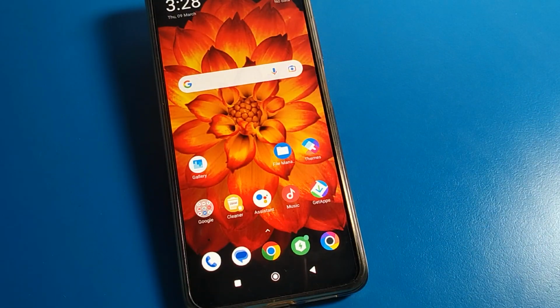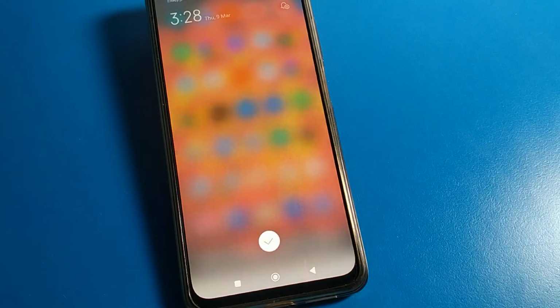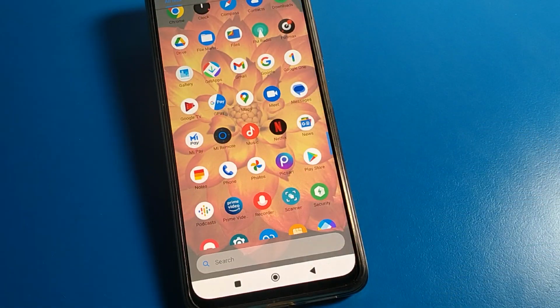Today friends we are going to talk about this Poco phone setting, and today I am going to show you how to fix Gboard problem on Poco mobile. If you want to solve your Gboard problems, how to solve Gboard problem, today friends we will talk about it in this video.